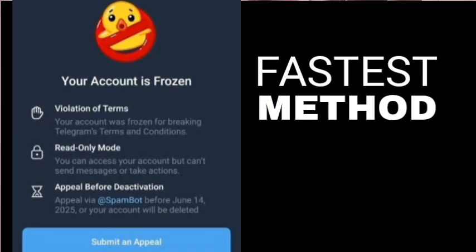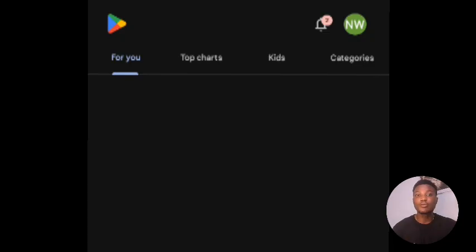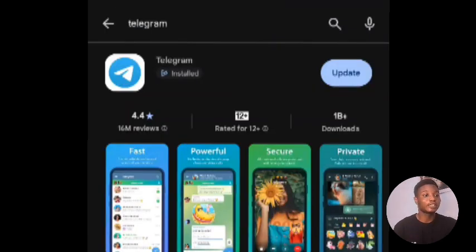Alright, let's get started. The first thing you need to do is to open your Play Store. If you are using an iPhone, open the App Store instead. Don't worry, the steps are exactly the same. Now search for the Telegram app just like you are about to download it for the first time, but pay attention, you are not downloading the app and you are not updating the app. So this is what you need to do.